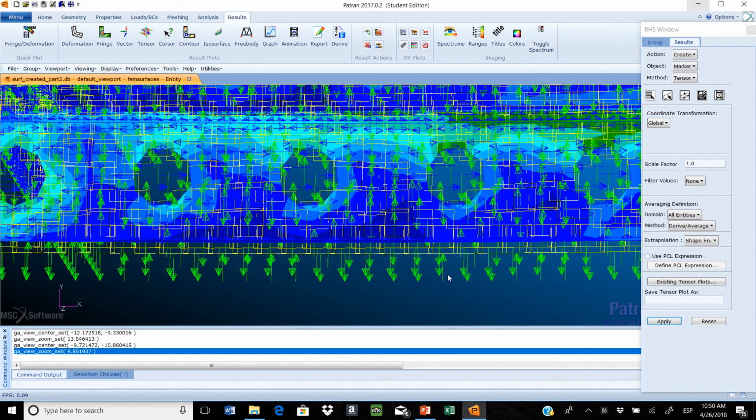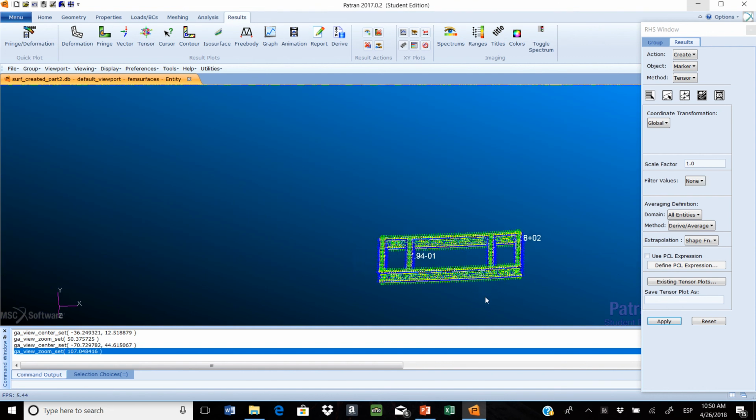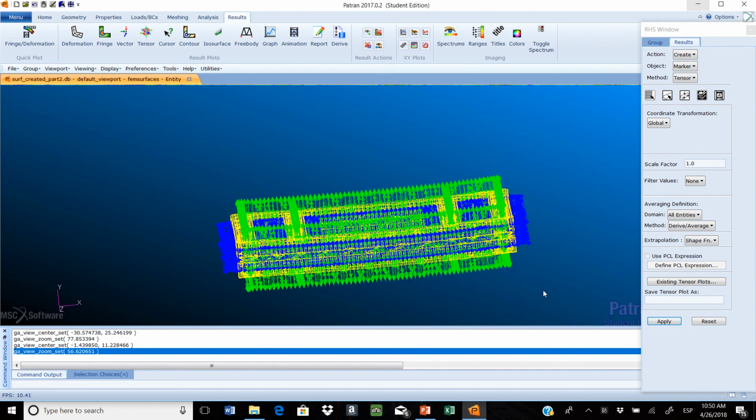This means that the stress components are displayed in the MCS Patran global coordinate system. So basically that's it. That's it for this practice.